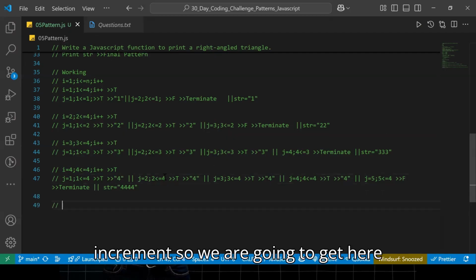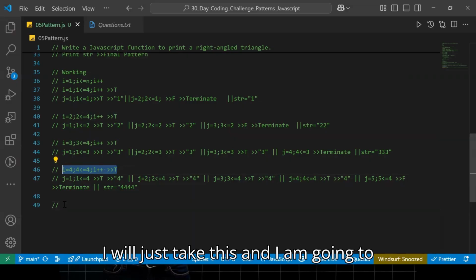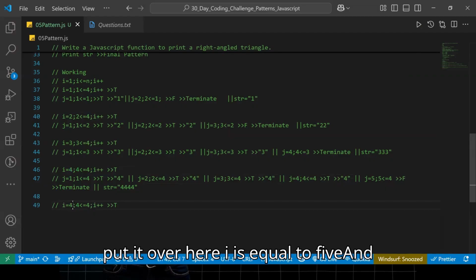After that, again our I value is going to increment. So we are going to get here what? I is equal to 5, right? So I will just take this and I am going to put it over here. I is equal to 5 and it will be what?